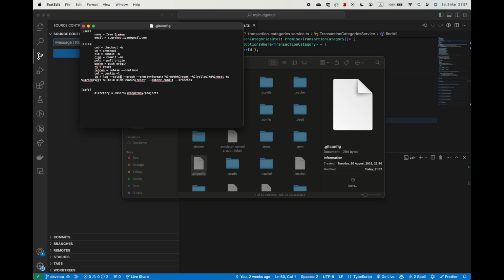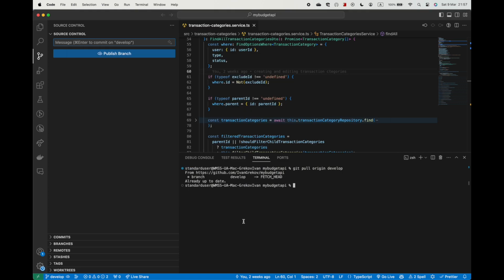The definition of this alias is quite long, but don't worry, you can find all these aliases in the description for this video. Once we've added our aliases and saved the git config file, we are ready to use them in our terminal. Let's try to make a pull origin.